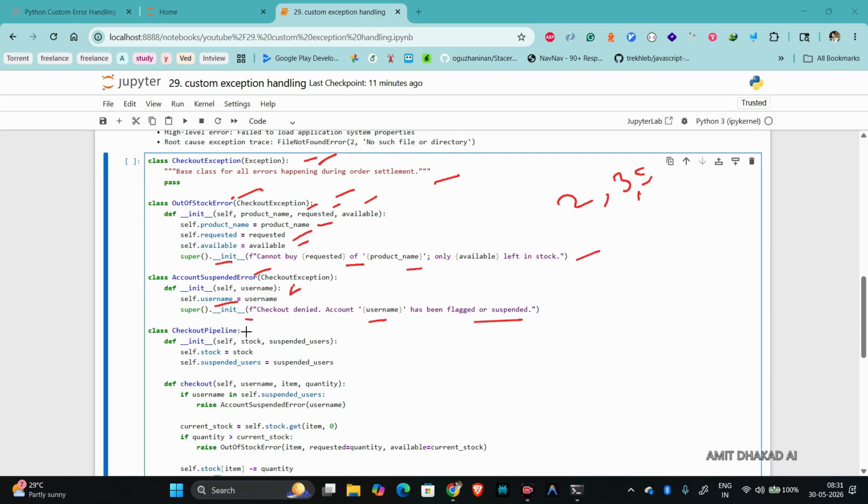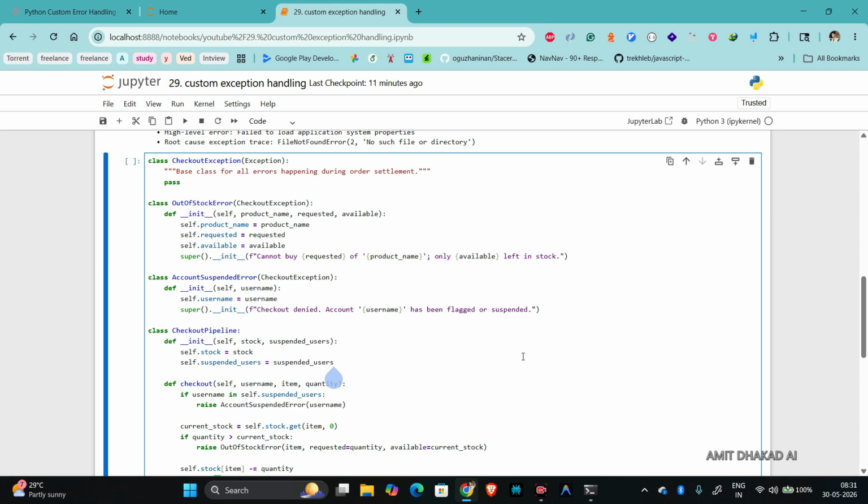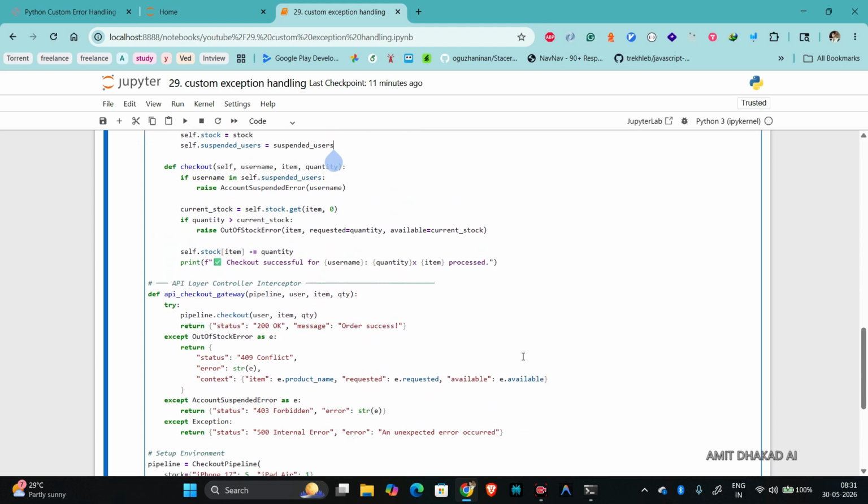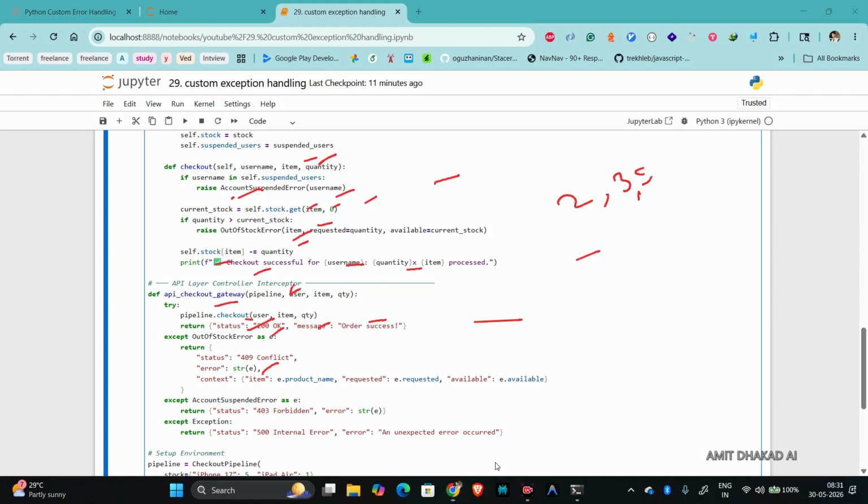Right. Next we have the checkout pipeline. Similarly, we have a stock and suspended users. Inside that we have the checkout function. Here you can see, inside this function, it is doing a comparison between the username and self.suspended_users. First it will check whether the user going for checkout is inside the suspended user list or not. If it is present, then it will raise the suspended user error with the username.